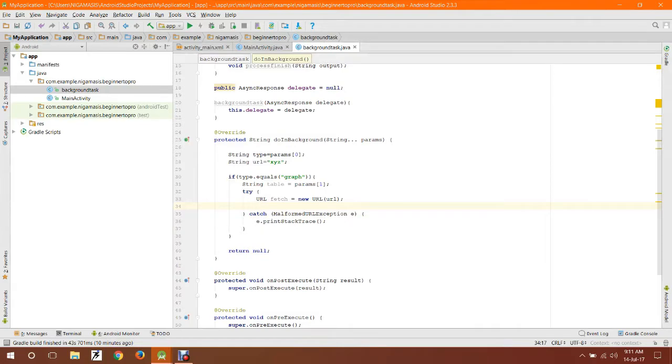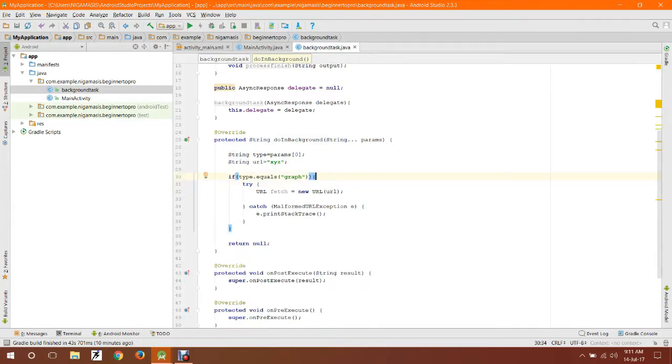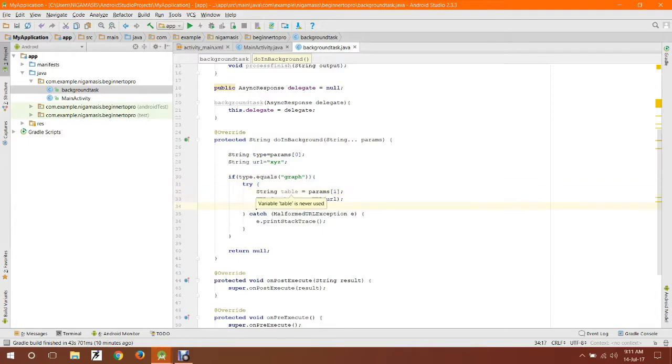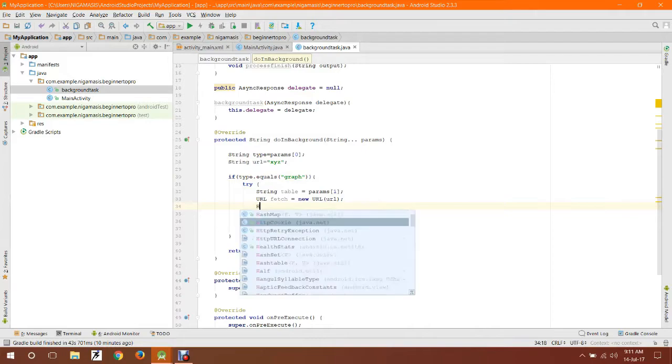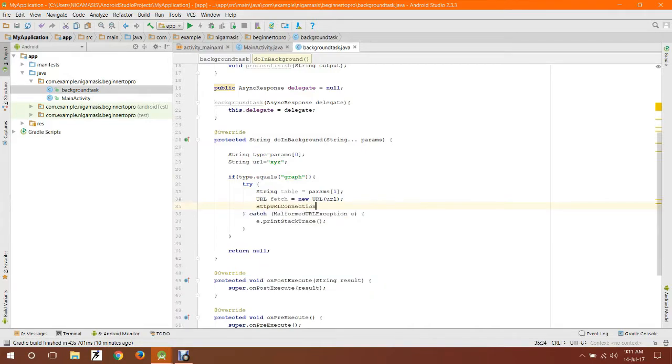But copy this one and paste it here, better to keep it inside. Then HTTP URL connection, HTTP URL connection, HTTP URL connection. What to do? I have to fetch dot open connection. So now I have opened the connection.